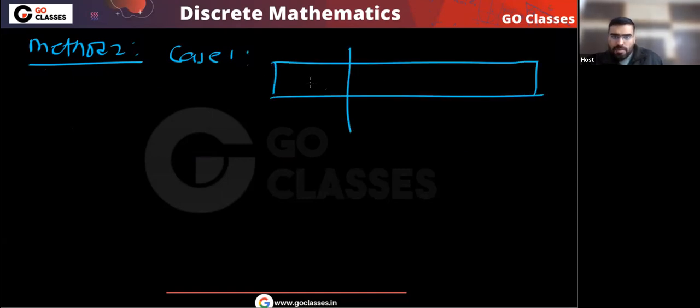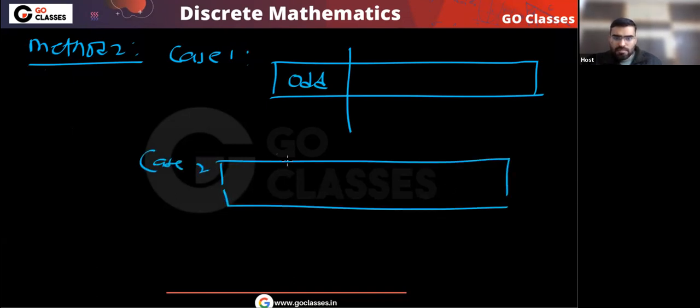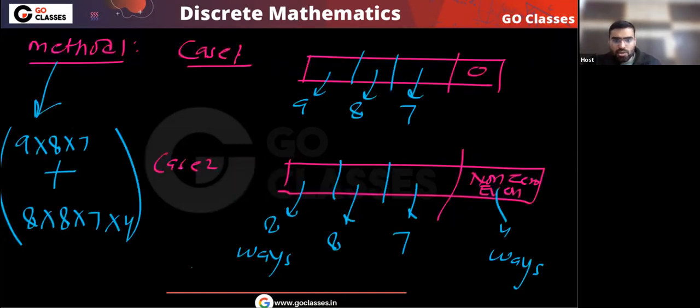What is method 2? Method 2 you can do like this. Case 1 where you have odd number here, if you have odd digit here, and case 2 where you have even digit here. So these are the two methods.